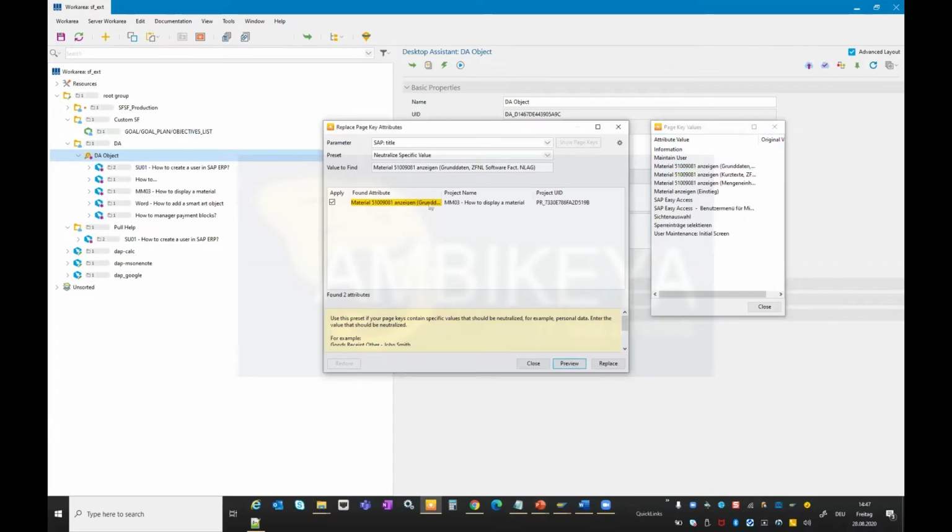And it says one replacement is done. So it's one project which would be affected by this. And there is 2 times, so 2 steps, 2 page objects will be modified if I now press replace. And this is going to replace that complete string with a global wildcard and say, I don't care what's in there as long as the transaction code matches. This learning object will still be part of my result list and desktop assistant.